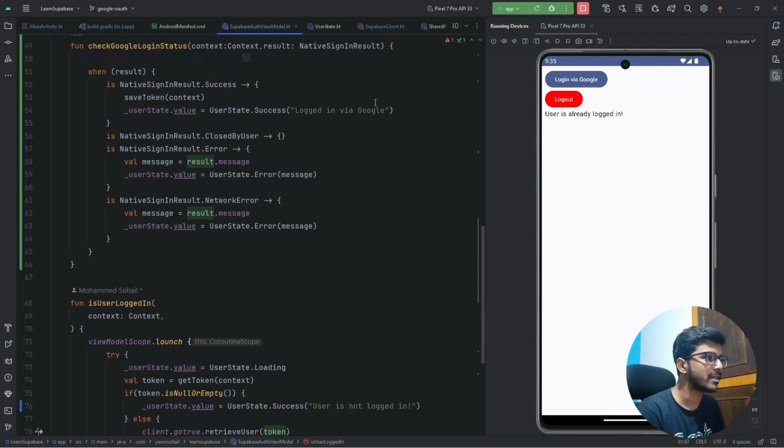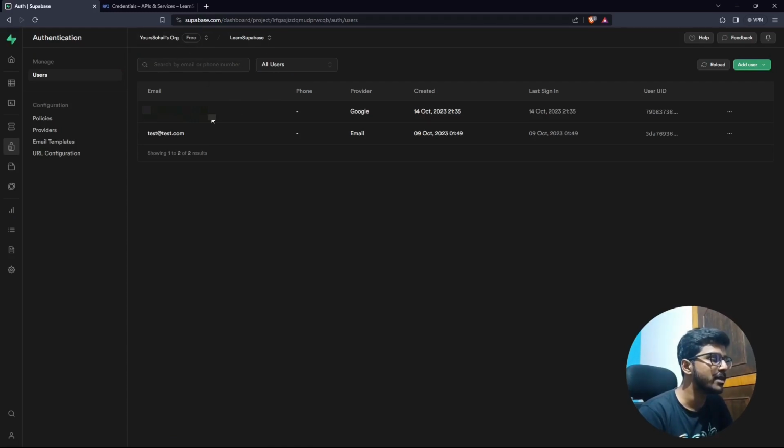And to verify this, if we have successfully logged in the user via Google, what we can do is go back to the Supabase and check in the authentication section whether a new user has been added or not. So in the authentication section, we can see that there is a new email ID that has been added and the provider is Google this time. Okay, so that means that we were able to successfully use the Google one-tap sign-in to perform the Google authentication.